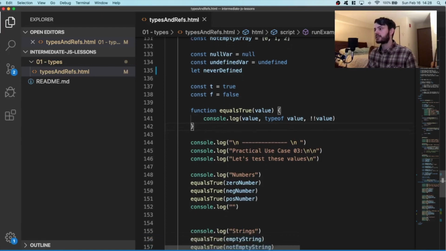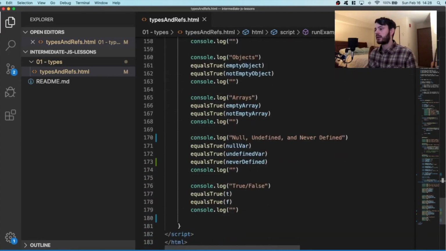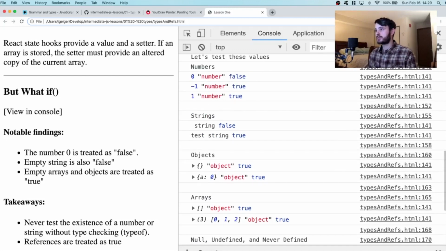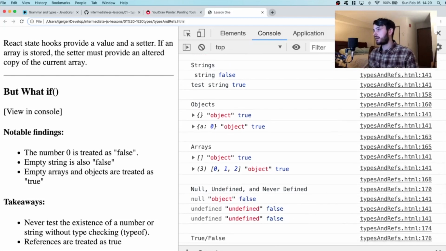So what I essentially did was log all of those out, and then we can look at some of the findings. Now, if we look here, we've got the number 0 is false, whereas every other number, both negative and positive, is true. Strings, we've got an empty string being false, normal string true as we would expect. However, when it comes to objects, it's always true.